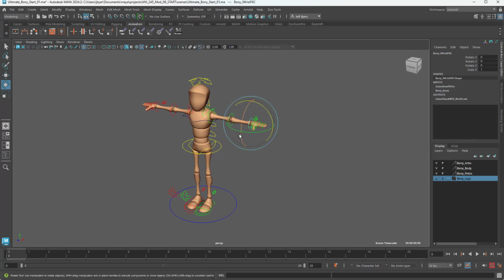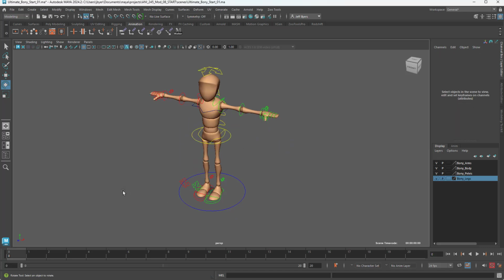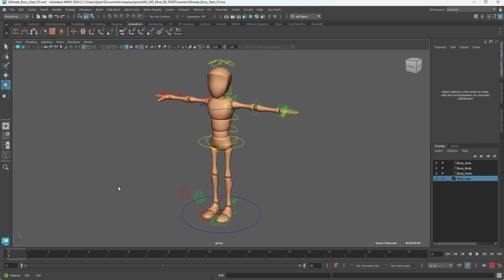And if you do have something that is out of order, it's just easy enough to select the whole thing and hit 0 and then hit enter, and that will zero everything out for you. Well, we're at frame 1.